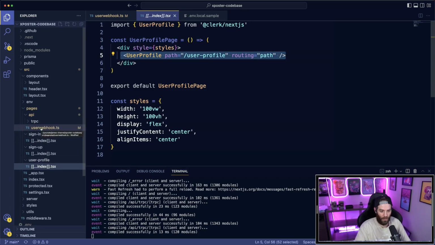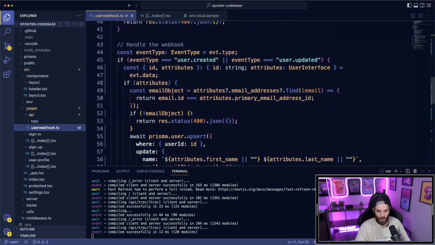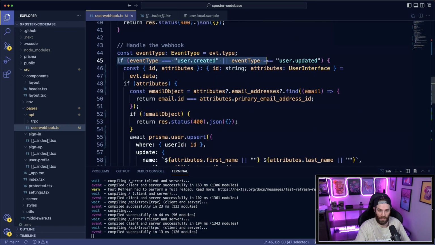And then we have this user webhook, which I just literally finished yesterday. And what this does is it looks for two events. One is the create event and one is the updated event. And this comes from Clerk.